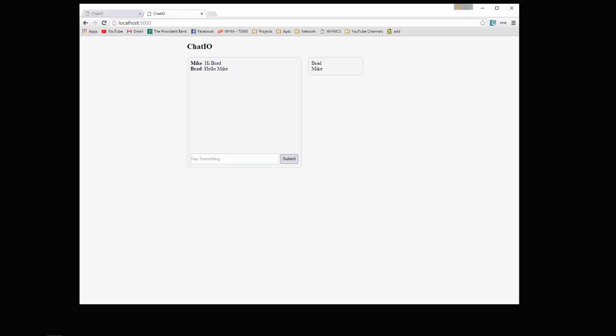Okay, so using WebSockets is perfect for something like a chat application, something that needs to be loaded in real time. You notice we don't have to refresh the page or anything like that. Okay, so let's get started.